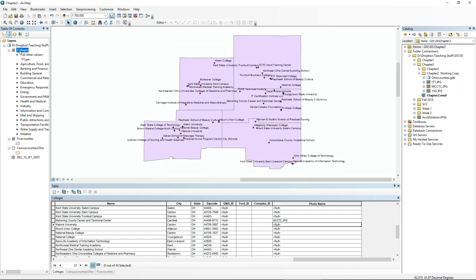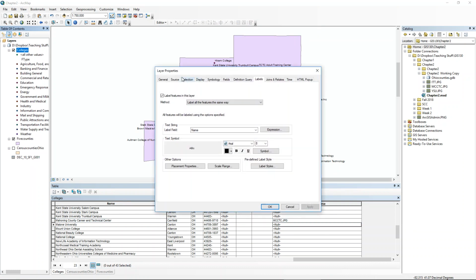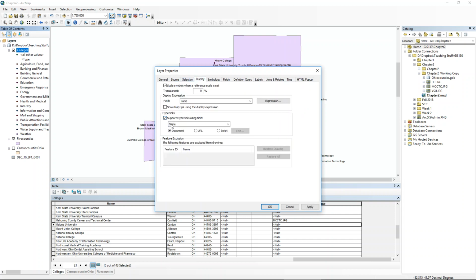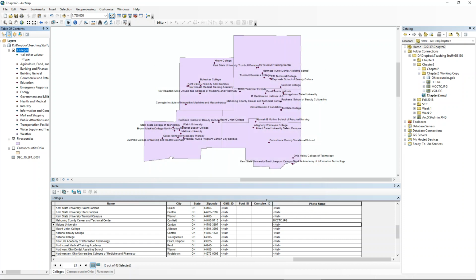And the next step is to enable the hyperlinks. So we're going to go into the properties. I'm going to go to display, support hyperlinks using this field. We want photo name. And I believe we want to keep it as a document. Now we can press OK.